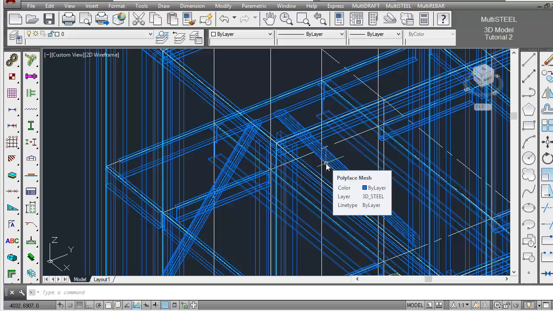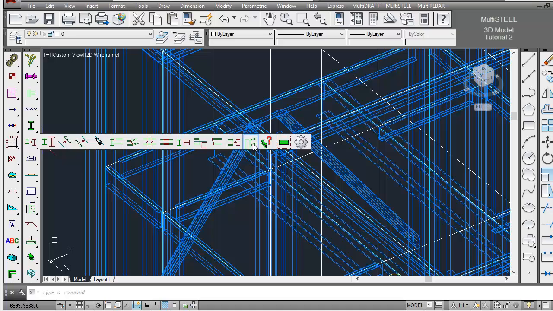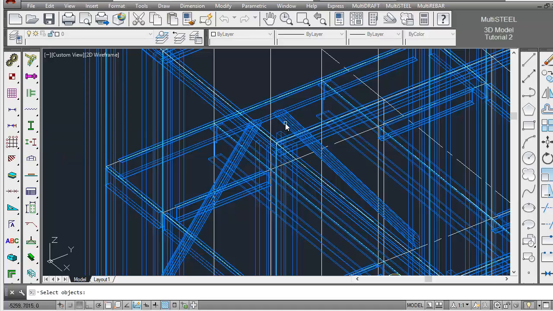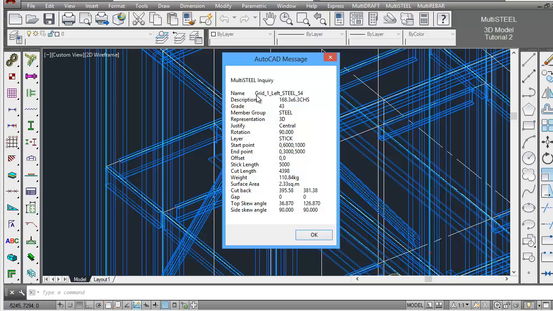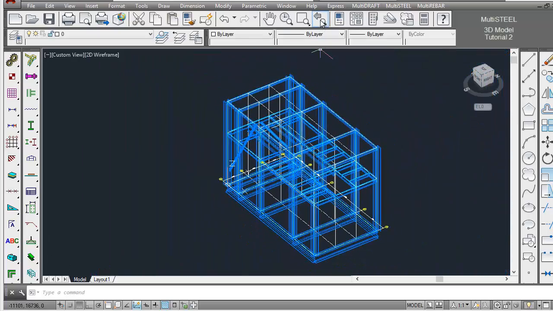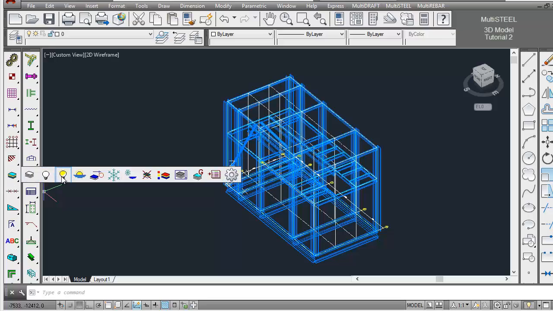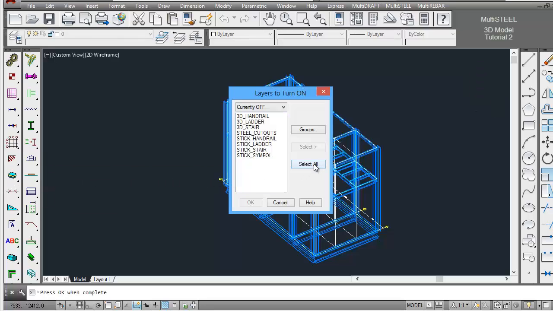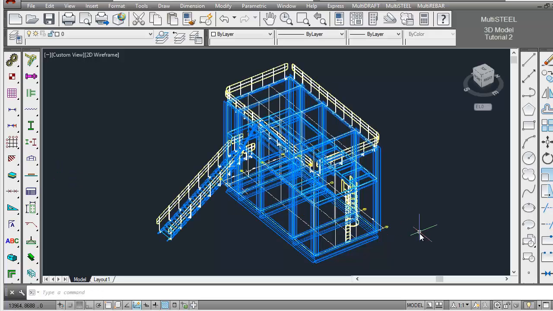We can also double check by using the steel inquiry again to confirm that this is the steel brace that we just added to our 2D drawing. We can move across to the main multi-draft toolbar and then scroll along the Layers flyout toolbar until we locate the Layer On icon. In the Layers to Turn On dialog box, we can choose the Select All option and then OK at the bottom of the dialog box to bring back all of our access steel information.